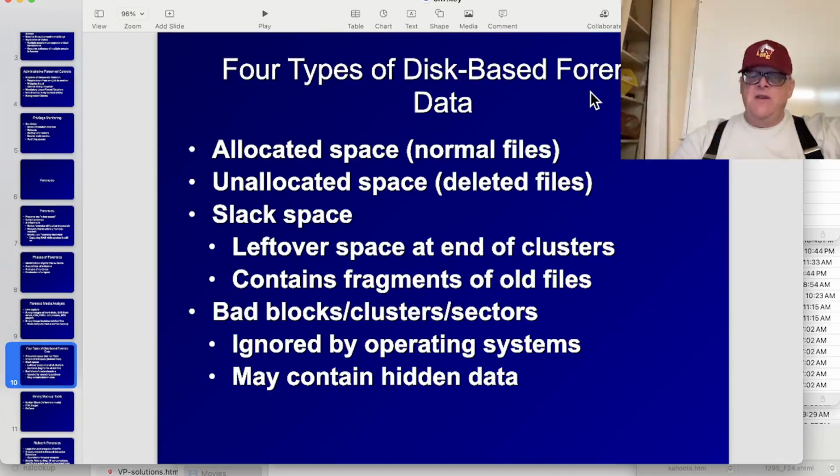So on your disk-based data, you have allocated space, which is files that are in use with a file name and an owner and a creation date and all that stuff. Those are files that are currently in use. Then you have unallocated space, which is parts of the disk that are available for use, and it may contain leftover files or pieces of files, deleted files.